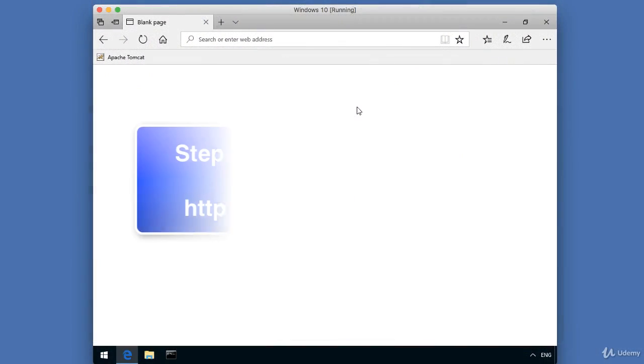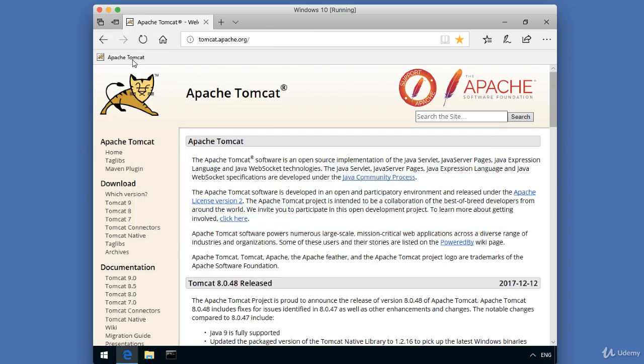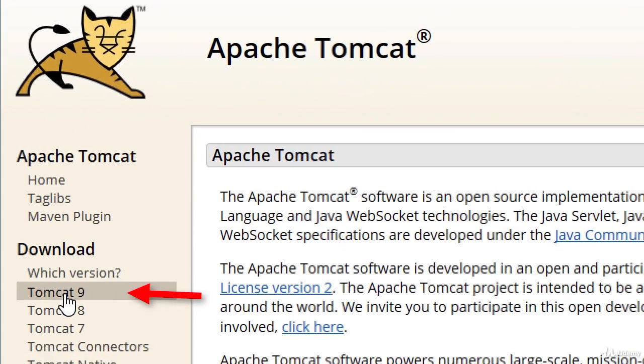Alright, so the first thing we need to do is download Tomcat. In my browser, I'm going to visit tomcat.apache.org. This will take me to the Tomcat website. Over on the left-hand side is a download section where we can actually download some of the software.